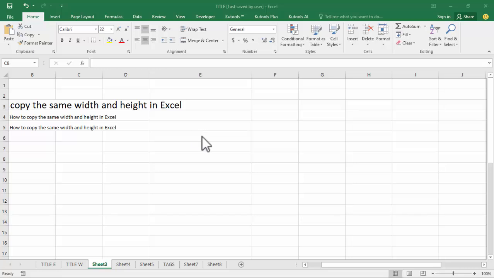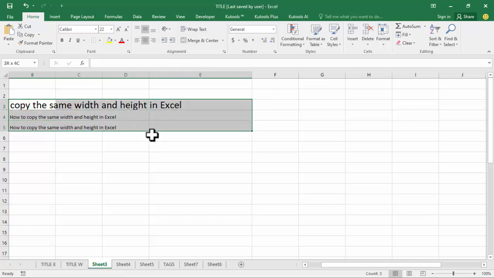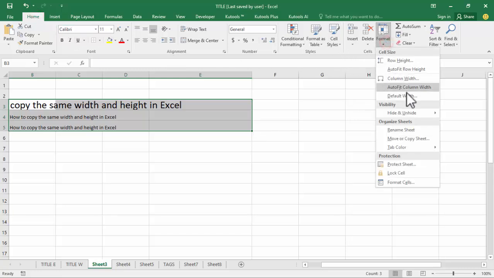In this video, how to copy the same width and height in Excel. Okay, first I will select the table or cells, go to Home tab, Format, click AutoFit or Default Width. I select AutoFit.